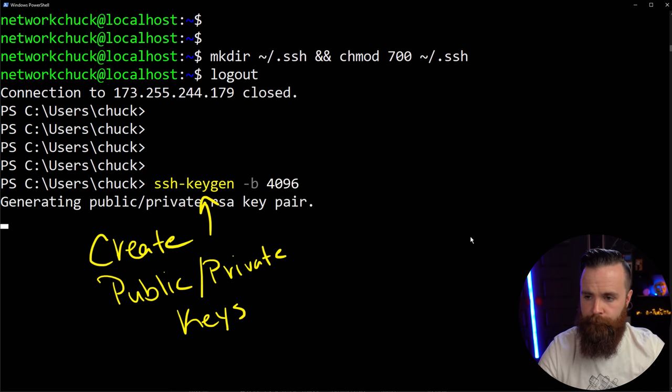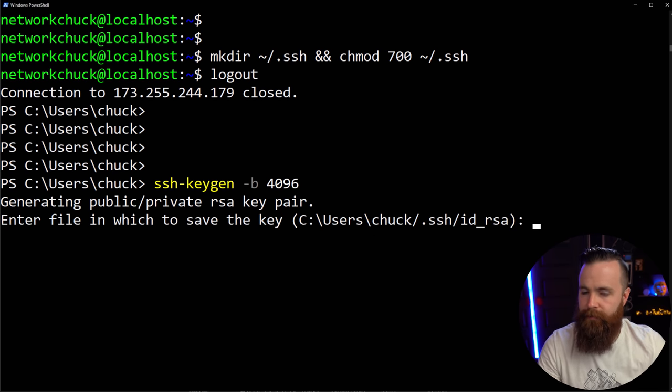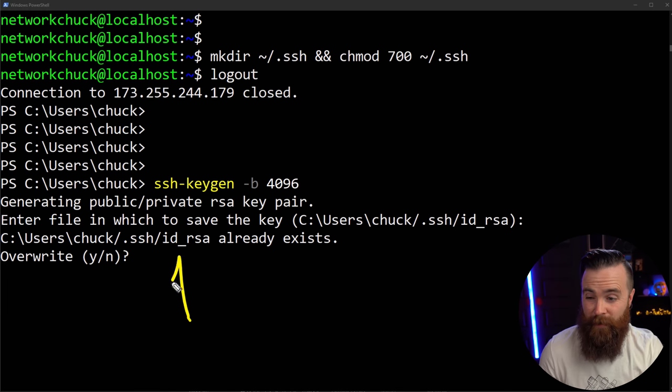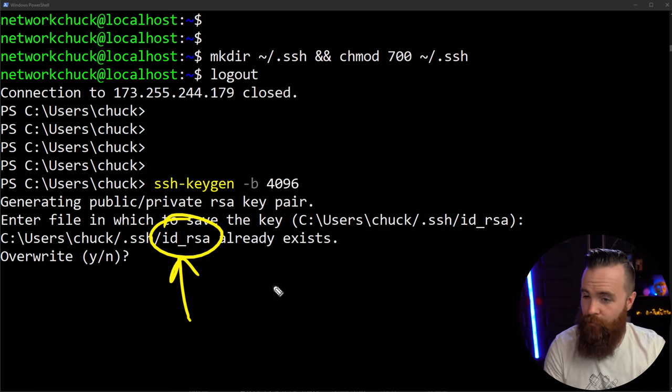Boom, generating the public private key pair. Where do you wanna store it? This is the default location in Windows. I'll hit enter. Now for me, I already had a public private key pair I've created previously. That's why I have this message, that file already exists, or that key already exists. But for a lot of you, you've never done this before, so you won't get that message. So no worries, you're fine.